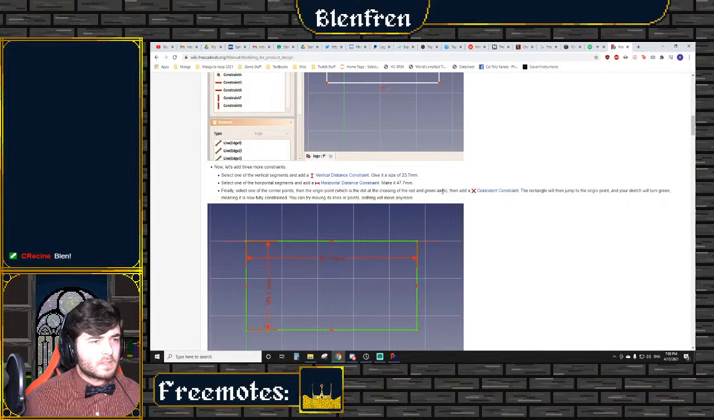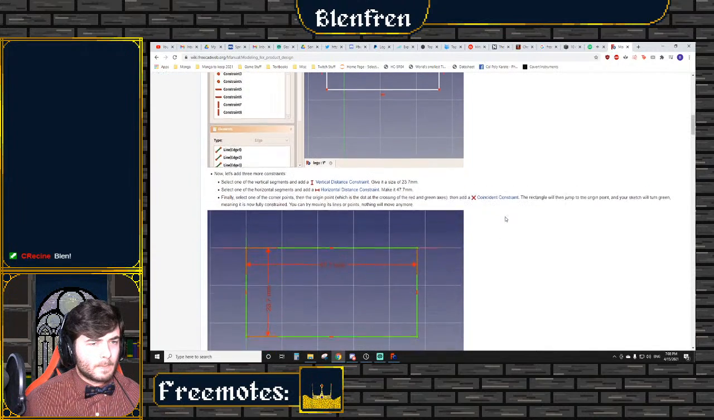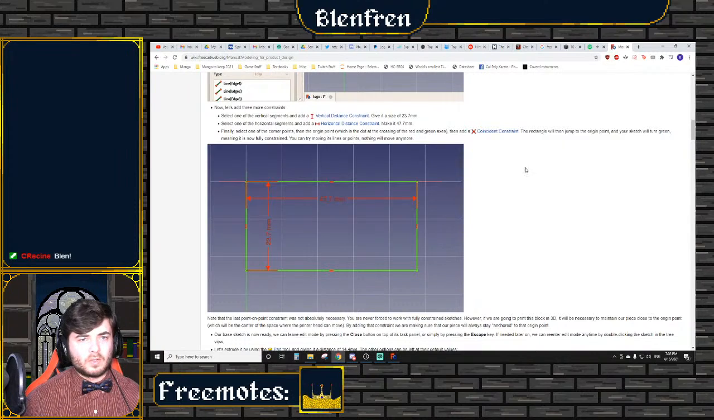Finally, select one of the corner points, then the origin point, which is the dot. And add coincident constraint. Yeah.